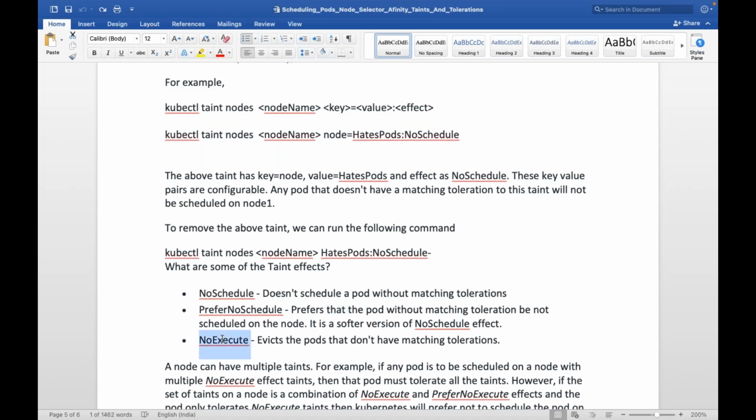What do you mean by NoExecute? I can taint any node with NoExecute, and it will evict the pods that don't have matching tolerations. What do you mean by evicting? When I taint a node with the NoExecute effect, what does evicting mean? Madhu is saying rebooting, but evicting is different. Evicting means vacating. It is going to remove the pods which are not tolerating that taint.